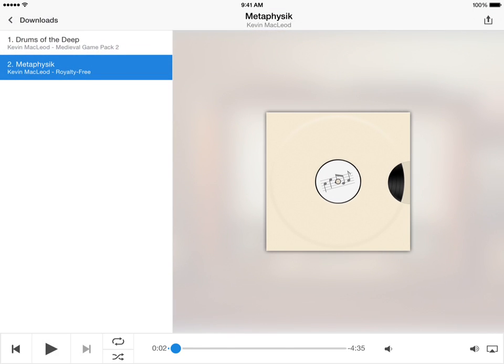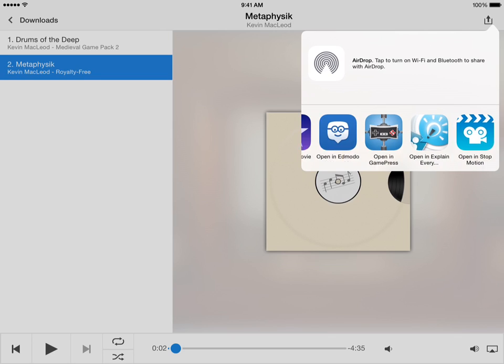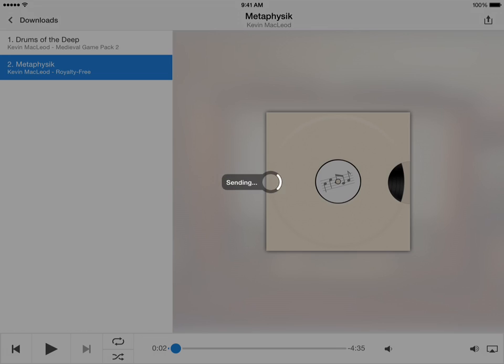I could select it, and in the upper right hand corner is the export button, the rectangle with the arrow. I select that, and I'm going to want to press open in. I want to take this music that I just downloaded and I want to open it inside of iMovie. So when I press open in, you'll see that I have a selection of different apps that I could take this to. So I'll press open in iMovie. I could even take it to Google Drive if I wanted to store it there.